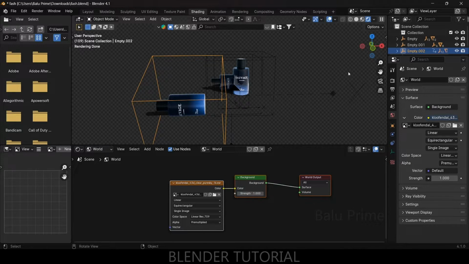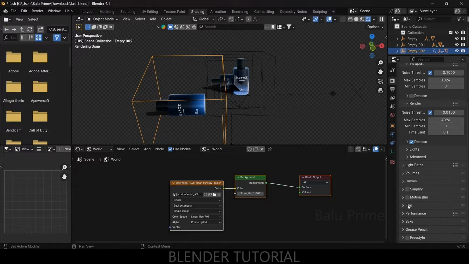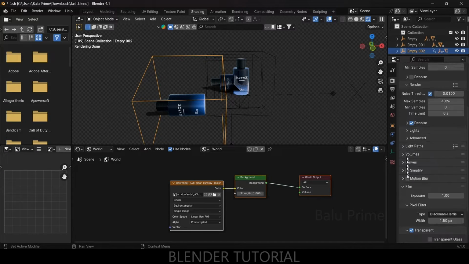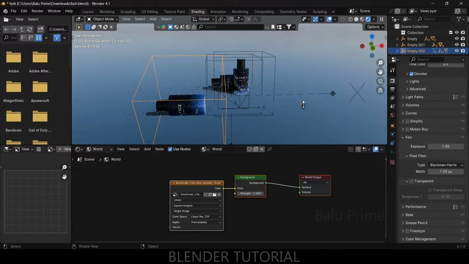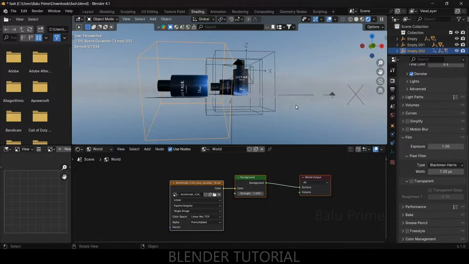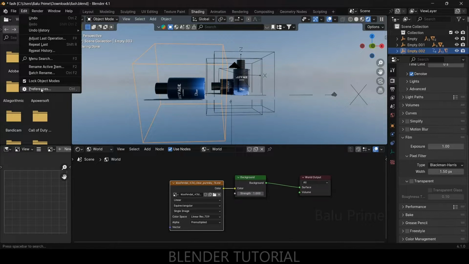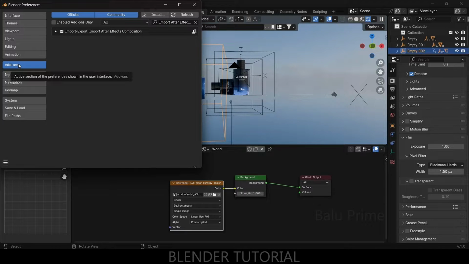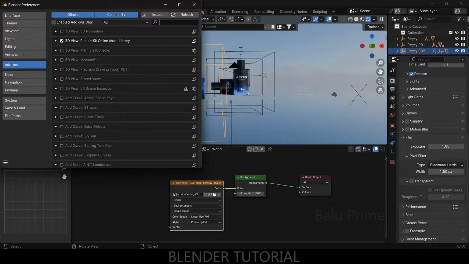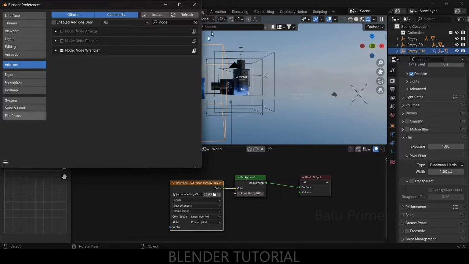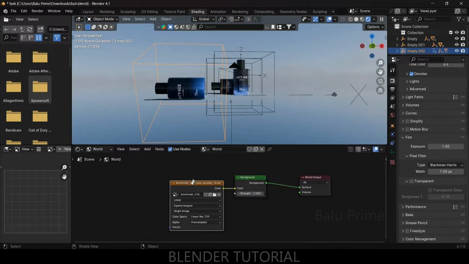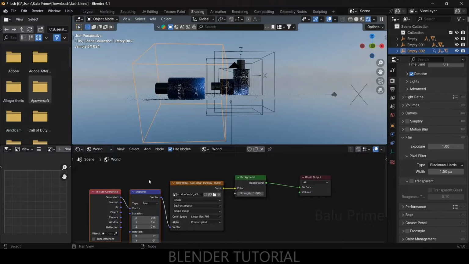Now let's disable the transparency. So come to this render options and come to the film option and disable this transparent, so that we can see this HDRI. Now select this image or HDRI, press Ctrl+T for node wrangler. So if you have not enabled node wrangler, go to this edit, preferences, come to this add-ons and look for node. So enable this node wrangler. After that, select this image node, press Ctrl+T to get this mapping and texture coordinate.